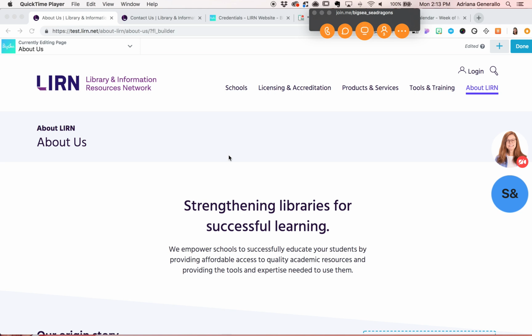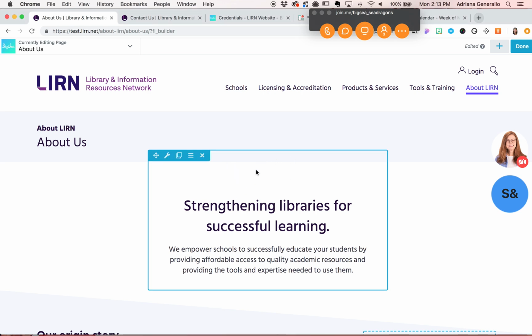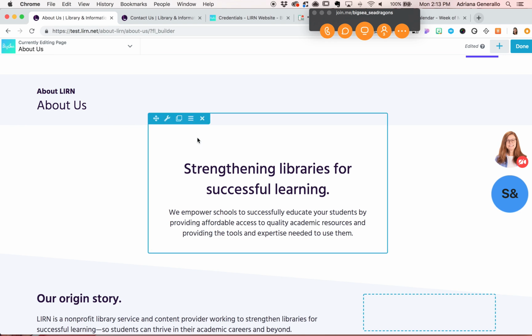I want to show the different modules that exist already. So I'm in builder mode. Everything here has a blue container around it. And if I were to go into the settings, this is settings, this is duplicate, and this is your row actions, and then you can X.